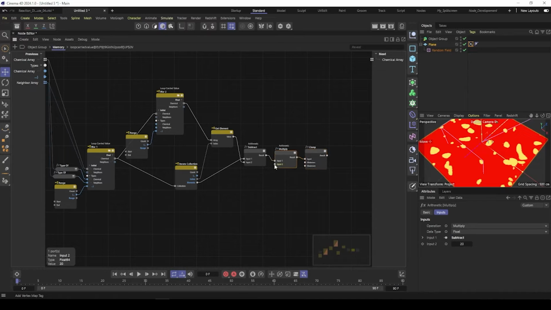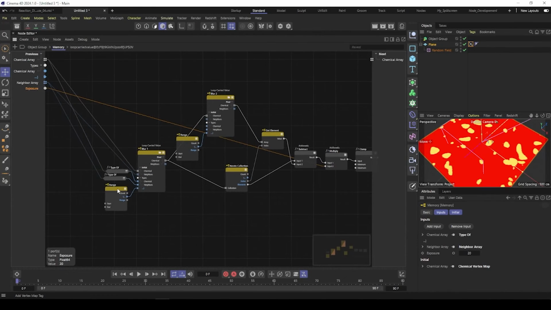And here the exposure, maybe let's make a parameter, so we have a parameter outside. We can change this afterwards. And also our two blur iterations. Blur 1 and blur 2.